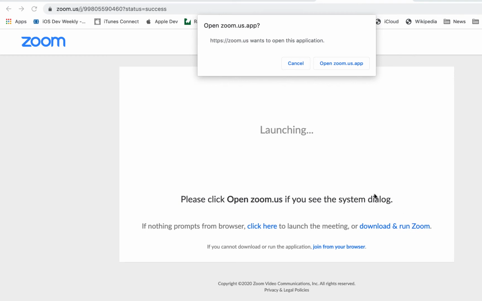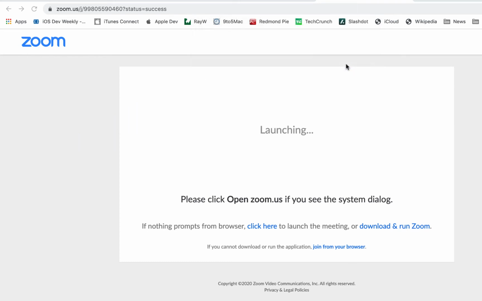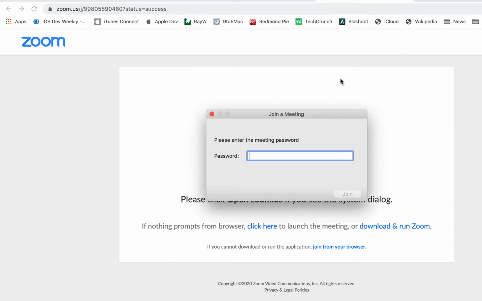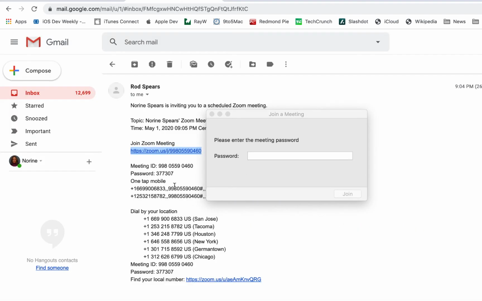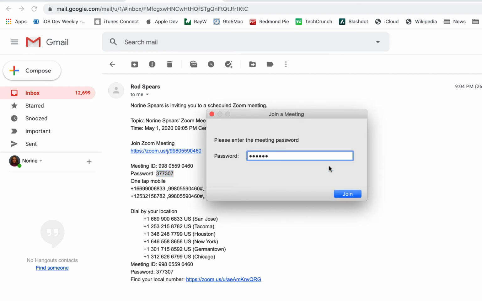So once you have downloaded that app, you just need to open Zoom. And if you have this window here, you can do that. If you don't see that, just click this link here, and either Zoom will open, or again, depending on your device and your browser, you may get a dialog that looks like this. So I just click right here, and it opens my Zoom application, and it asks me for that password we talked about. So I'm going to go back to my email. I'm going to copy that password, and I'm going to go ahead and paste it in and say join.